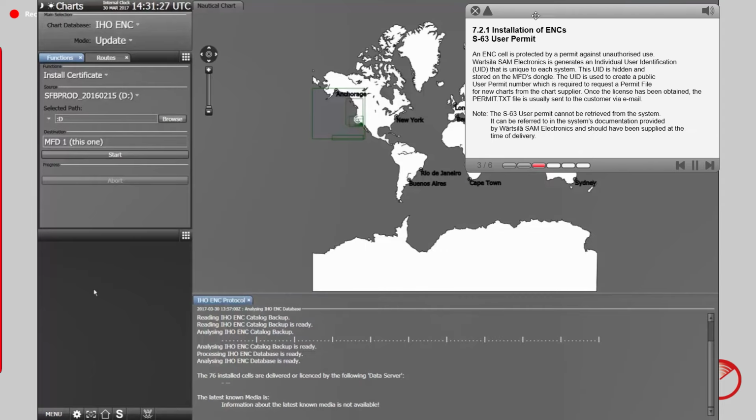S63 User Permit. An ENC cell is protected by a permit against unauthorized use. Wärtsilä SAM Electronics generates an individual user identification, UID, that is unique to each system. This UID is hidden and stored on the MFD's dongle. The UID is used to create a public user permit number, which is required to request a permit file for new charts from the chart supplier.